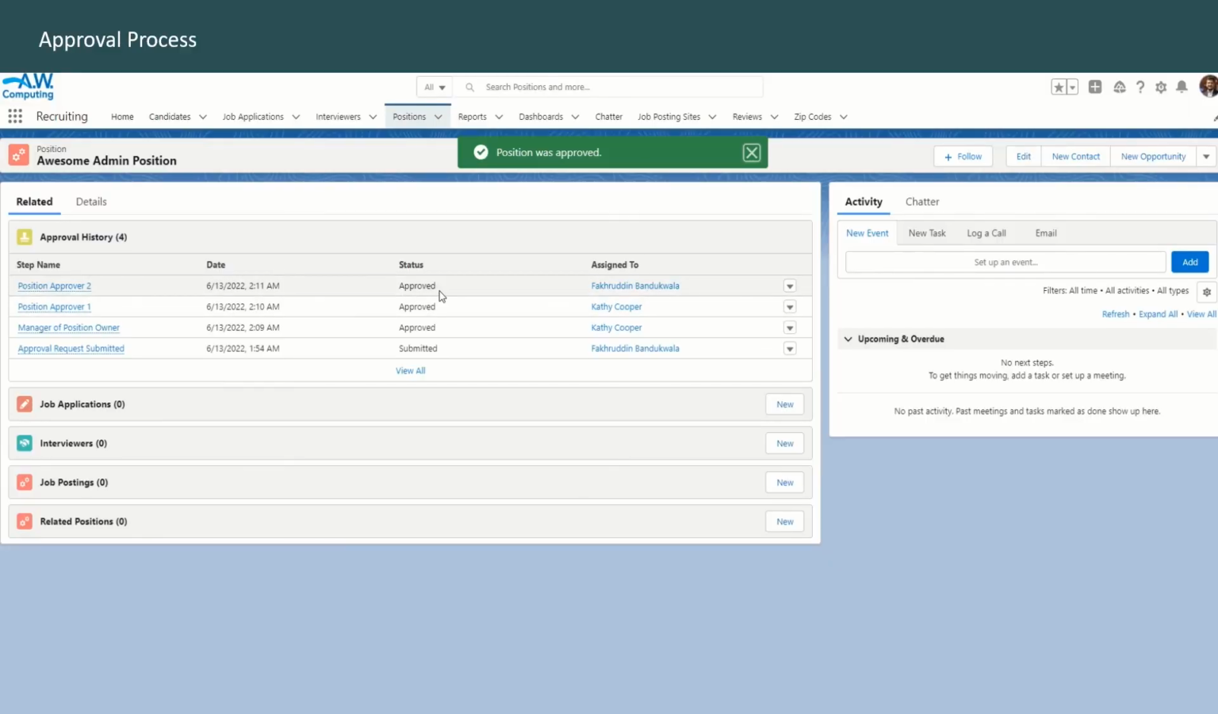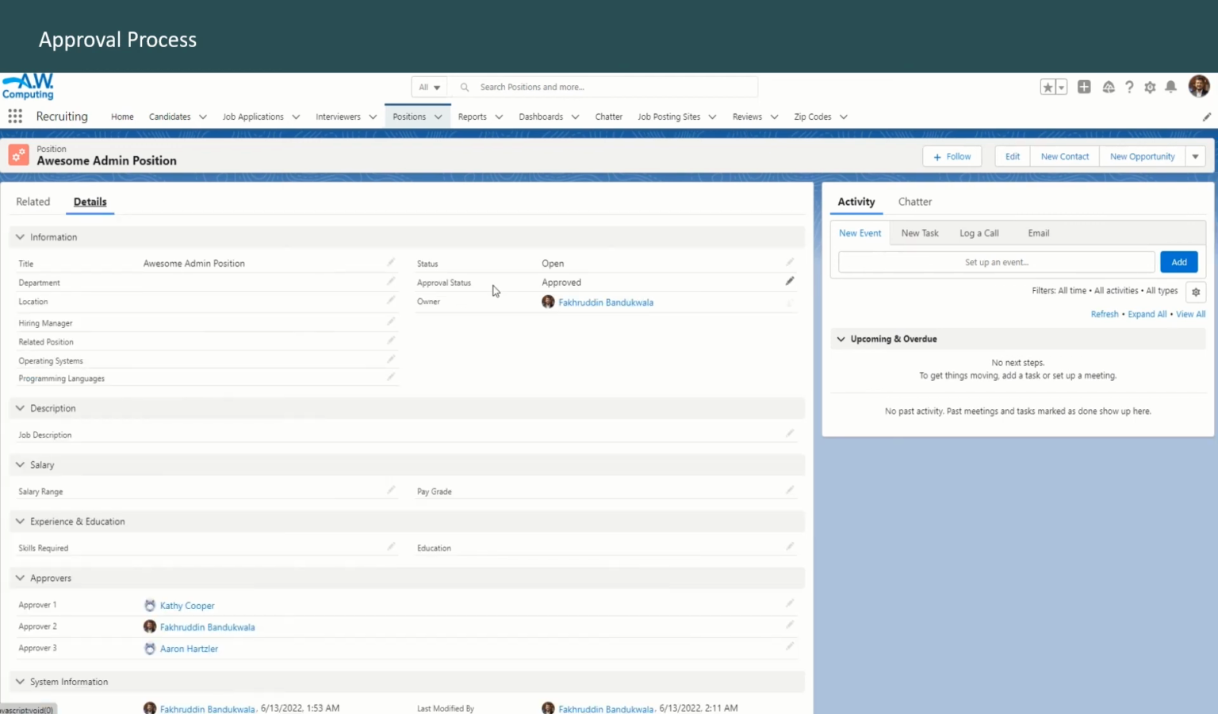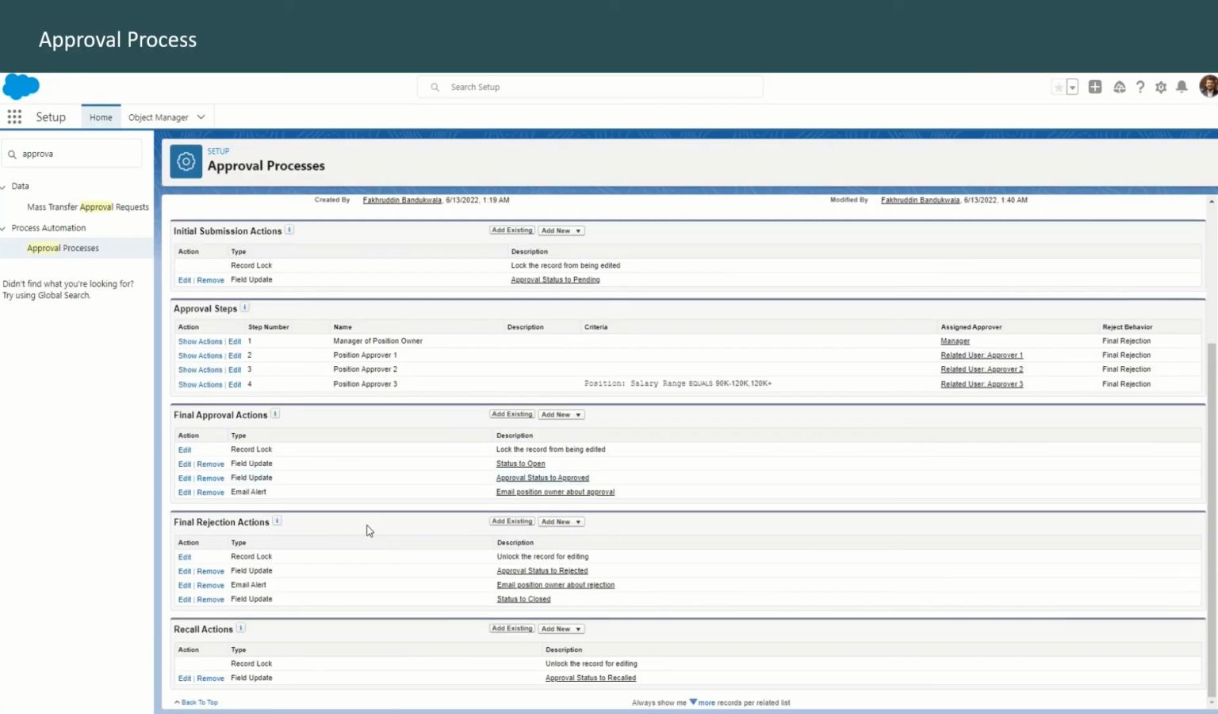It does not go to approver 3 because this record does not have a salary range of more than 90K. Now, if we look at the detailed record, you can see the approval status is set as approved and the status has now been set to open. If we look at the approval process on the final approval actions, it has locked the record from being edited. It changes the status to open. It changes the approval status to approved.